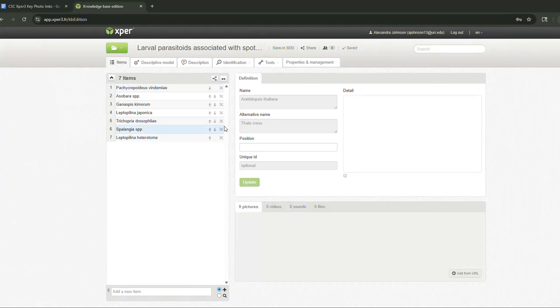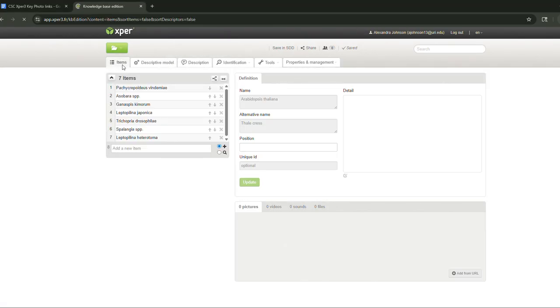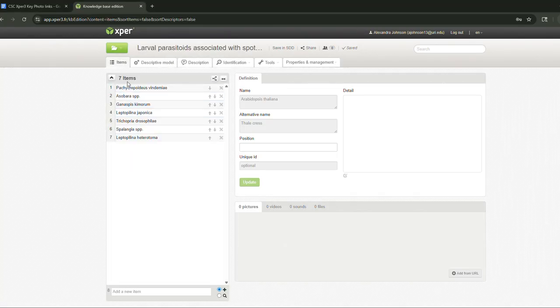Once you've logged in to Expert and created a new knowledge base, you're ready to start adding items. Items are the species or final genera or items you want to be identified. It's very easy to add a new item like this.